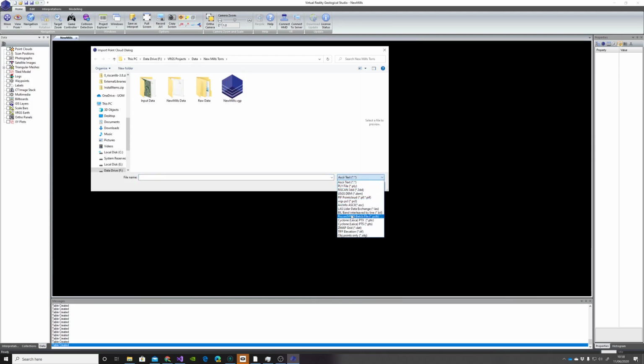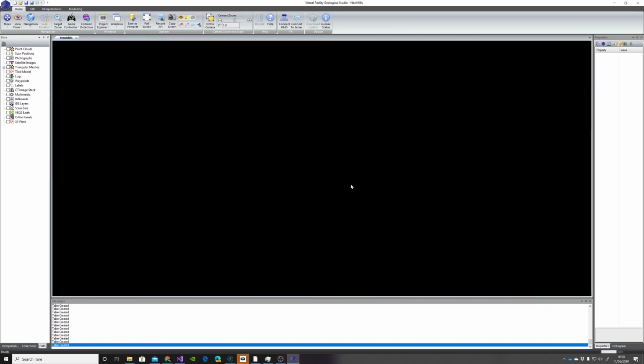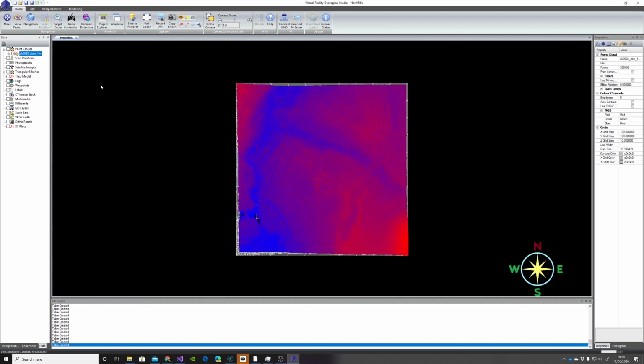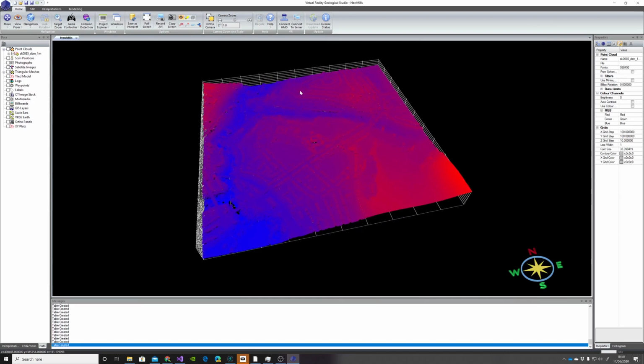And for this one, it's a .asc. It's in my input data file here. I've actually got two versions of the same data set here, a digital surface model and a digital terrain model. I'm going to bring in the surface model, so that will still have the buildings in it. So there's our surface model. You can see that's come in as a point cloud.